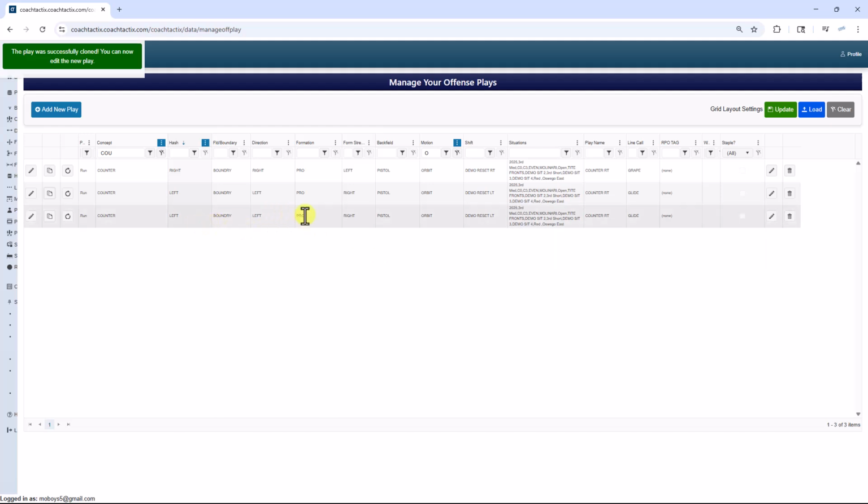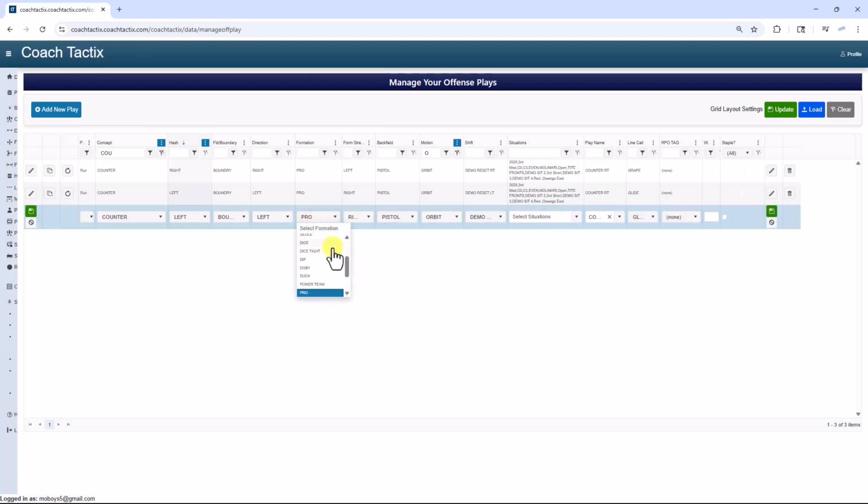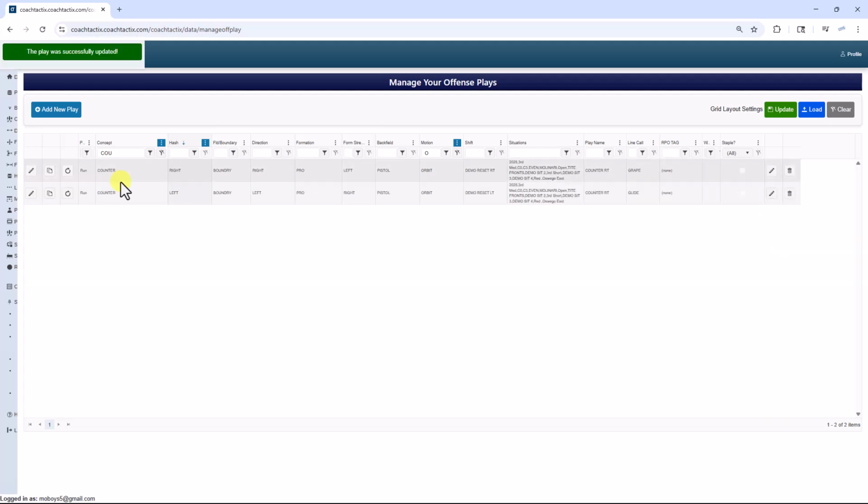But instead of using the wizard, I'm going to go ahead and double click. I don't want to use this out of Pro anymore, so I double click in here, and we're going to put this in the Adobe formation. Let's go ahead and change the motion as well. We'll go ahead and go jet right on here, and let's save the play. So we were using that out of the Adobe formation.